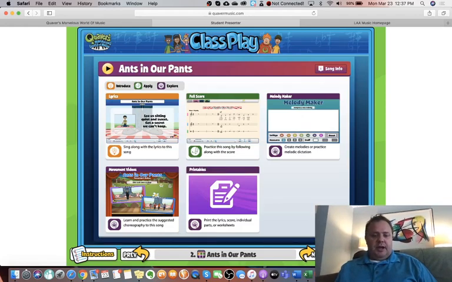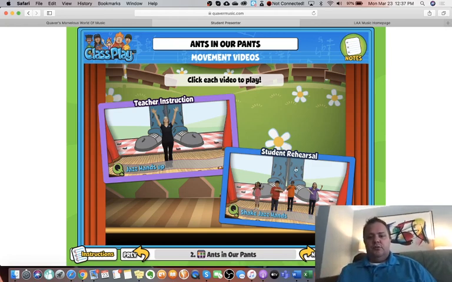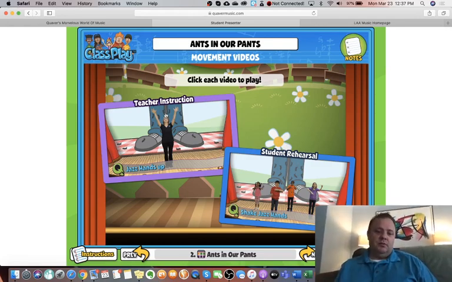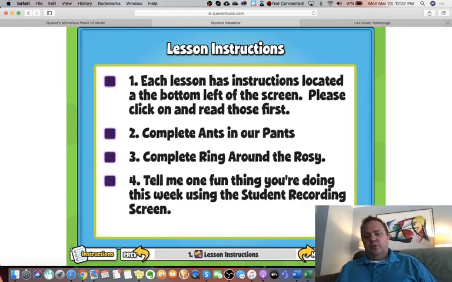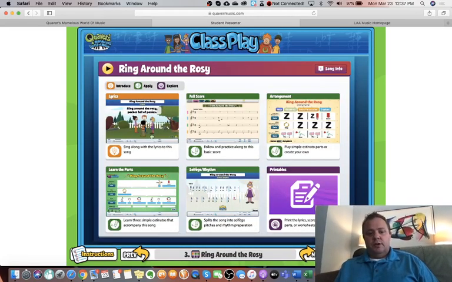Now if you take a look right here, here's Movement Videos. So I'm going to click on this. The teacher instruction will give you a move by move instruction, and then the student rehearsal will let you just go through the full song without any starts and stops. So begin with teacher instruction, then go through student rehearsal. So I'm going to click back, and then we'll click forward again, and that's going to carry me back to the Song Hub here.